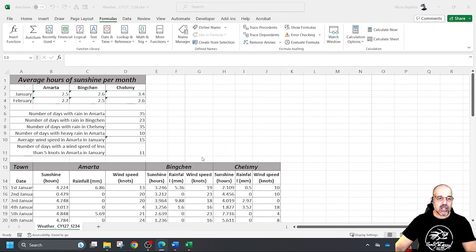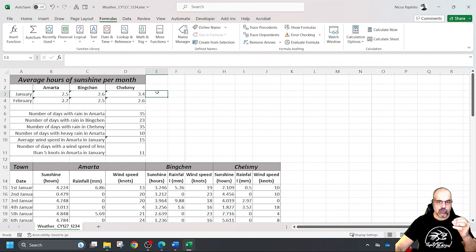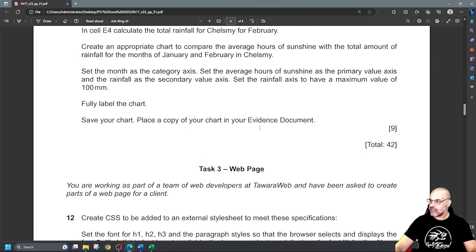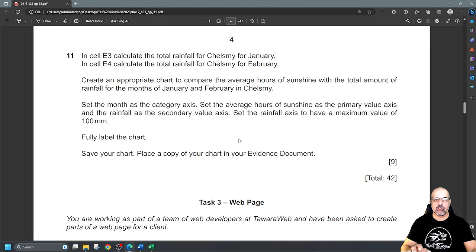Okay, so the first thing that I want to do is just understand what it's asking me to do. So in here, I want the total amount of rainfall for Chelmsford in January, and here the total amount of rainfall for Chelmsford in February. So there's 2 ways I can do this, and if you have a look at the question, it doesn't ask you to show any evidence of the calculation that you have done. So however way you want to calculate this and put those numbers there, you can.